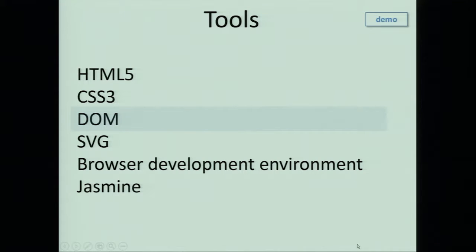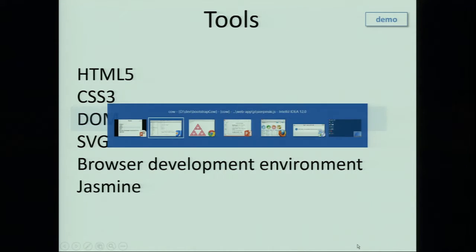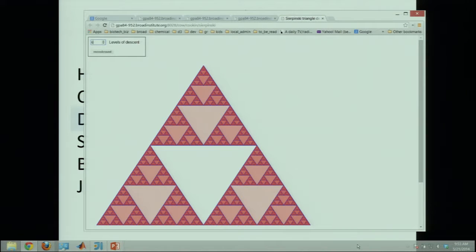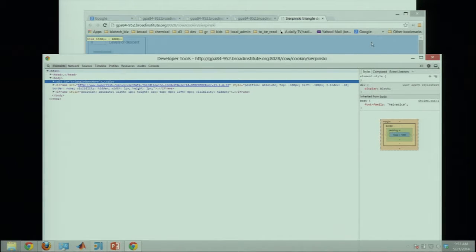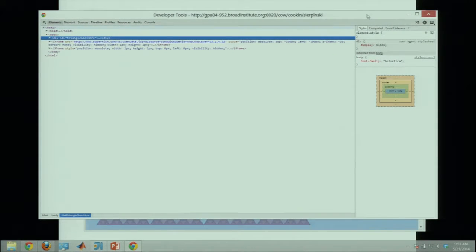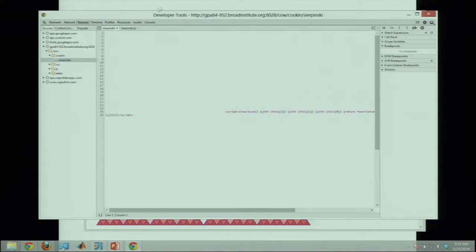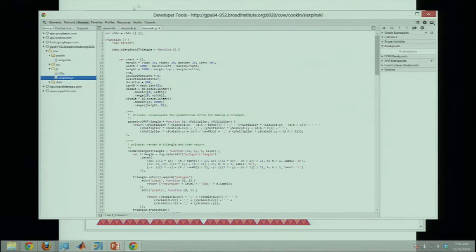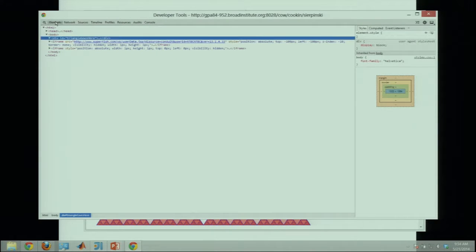Let's talk about the DOM as well. So now if I take, I'm using Chrome here, and I can open up the Chrome debugging tool, and I can go to source, and I can see everything that we were just looking at. But I can also go to this screen and look at the DOM.